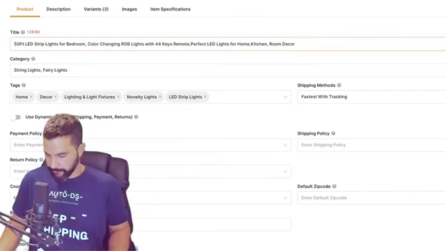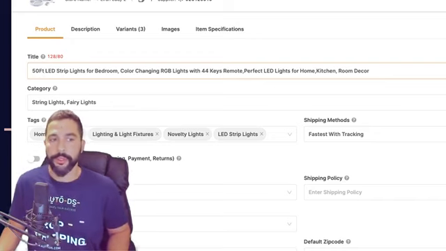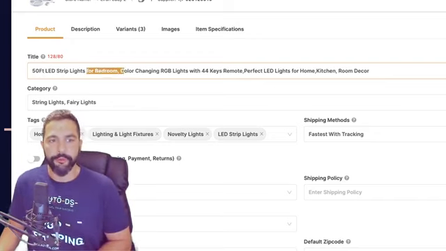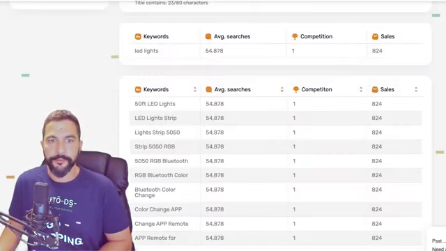Put it in the beginning. So 50-foot LED strip lights. We're going to also keep strip lights because we know that that keyword is good. Then we've got for bedroom, color changing, RGB. Let's see what we're going to do with the rest of these words. So 50-foot LED lights, strip, we've also got that. We also need the 50/50 in there and Bluetooth.